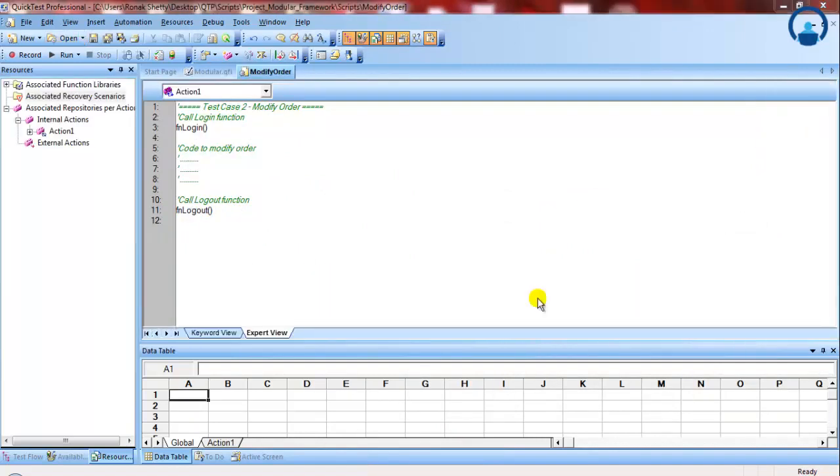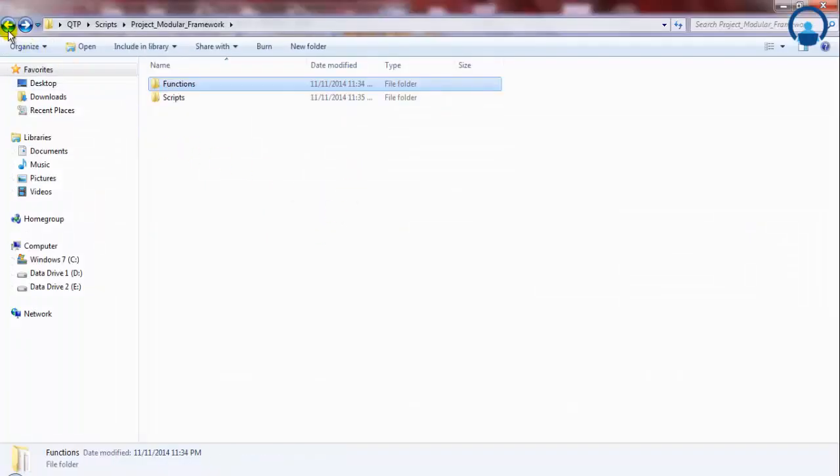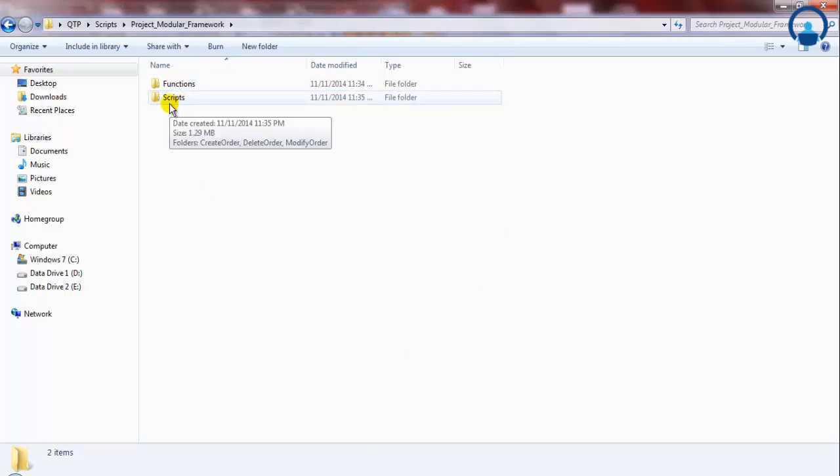Now one thing you have to remember, that as I said, whatever project you're creating, these are the resources of your project: the function library, scripts. I have not used recovery scenario for this, but if I'm using, it will be saved externally, which we can save over here. And also, if you're using shared object repository, the extension is .tsr, so the shared object repository will be saved externally, so you can save it somewhere here. So these are the different resources which are associated with your project or with the test.